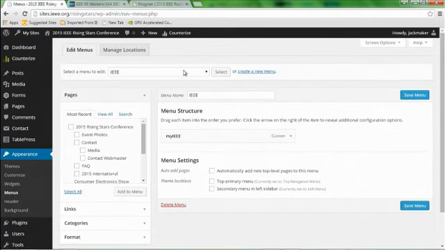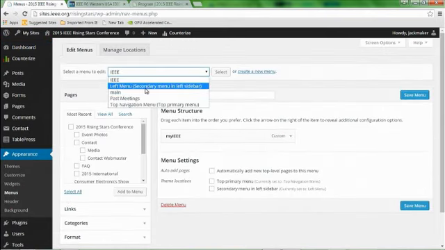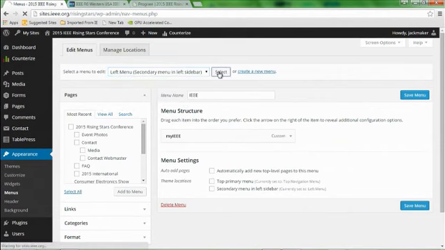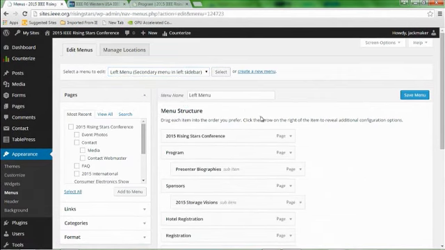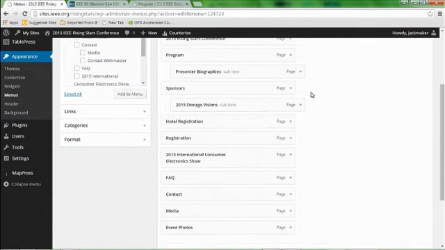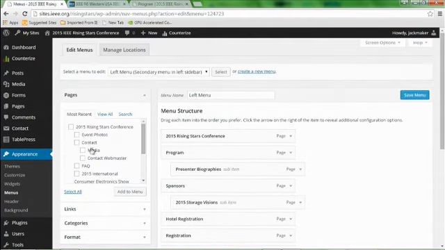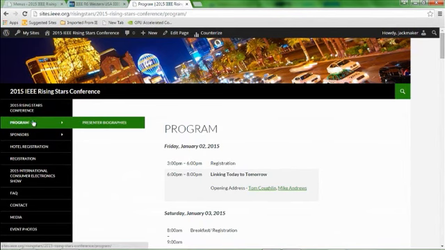Let's see, which one did we use? I think it was the left menu. Select. That's where, like I said, I can create multiple menus. If you look here, I took these items, added them to the menu, dragged and dropped them in order, and then created some submenus as well. Here's program, presenter biographies. If we go look at the site, I got program, and then presenter biographies is off to the side.